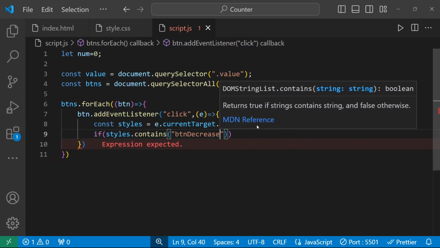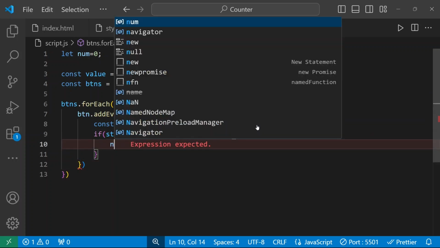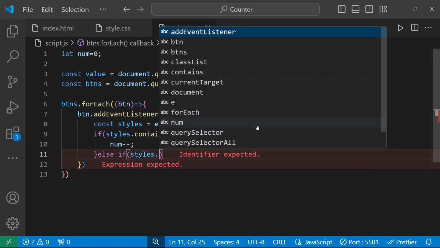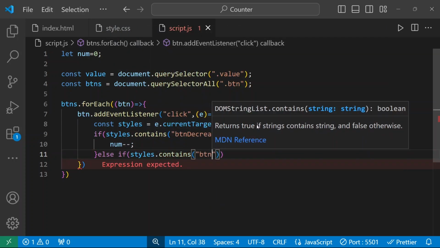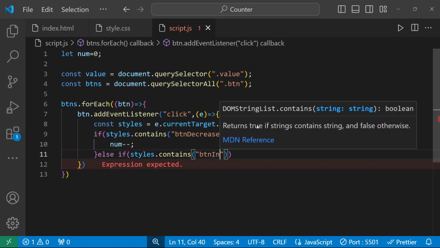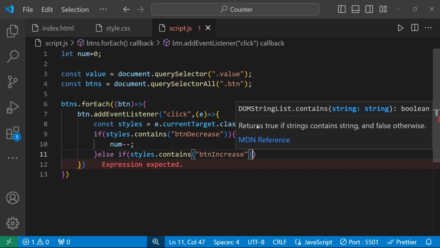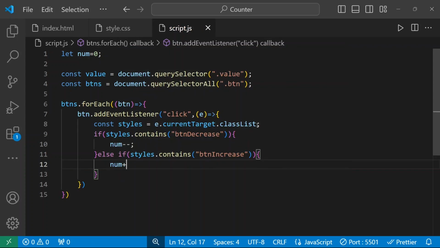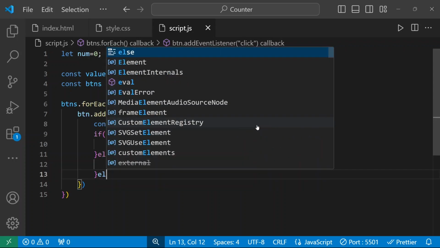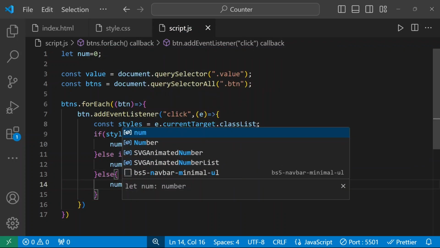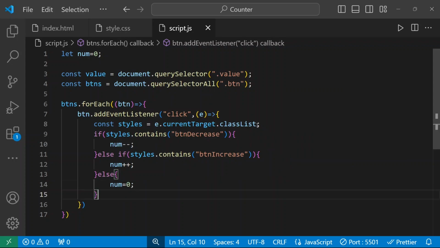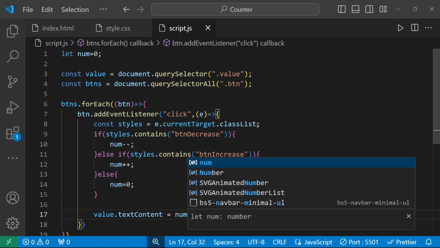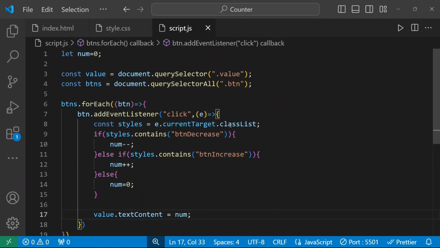So if styles.contains button decrease, at that time, num will be minus. Else if styles.contains button increase, at this time, number will be plus. And finally the else part, that means the reset part, number will be equal to 0. So value.textContent, we can change this into the number. Okay, let's see.